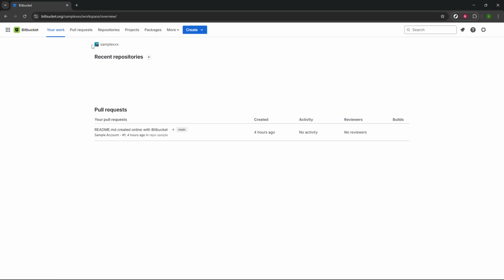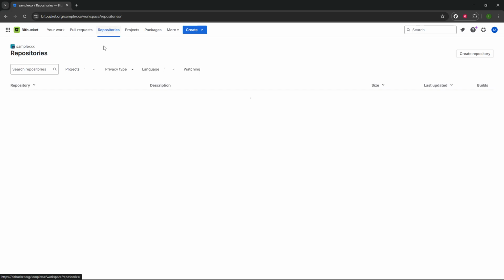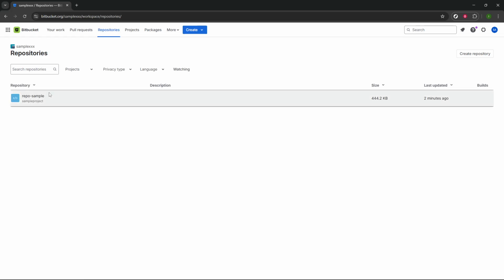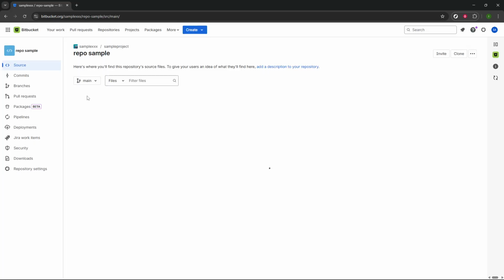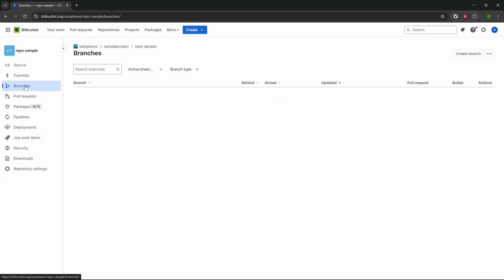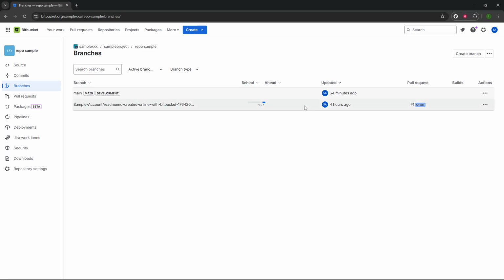Once you're in, look to the left sidebar and open Repositories. This is where all the projects you can access are listed. Click the repository where you want to create a branch. Inside the repo, find and select Branches. This page shows existing branches and their recent activity, which is useful to confirm you're branching from the right starting point. Now select Create Branch.